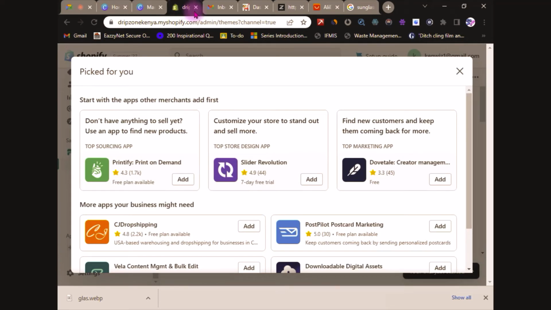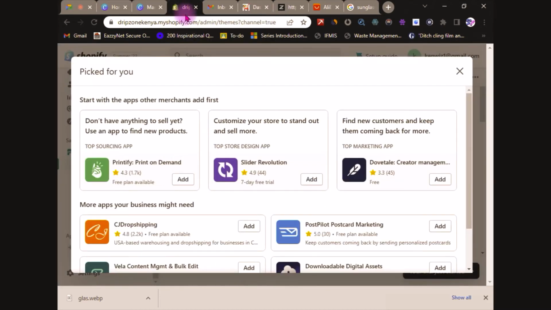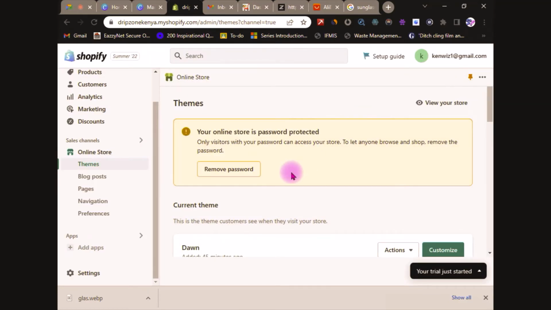The same way in Shopify, we have Obelo, which is used for importing products. But in WordPress, we'll have a different plugin that can do the same duty of importing products from different sources.